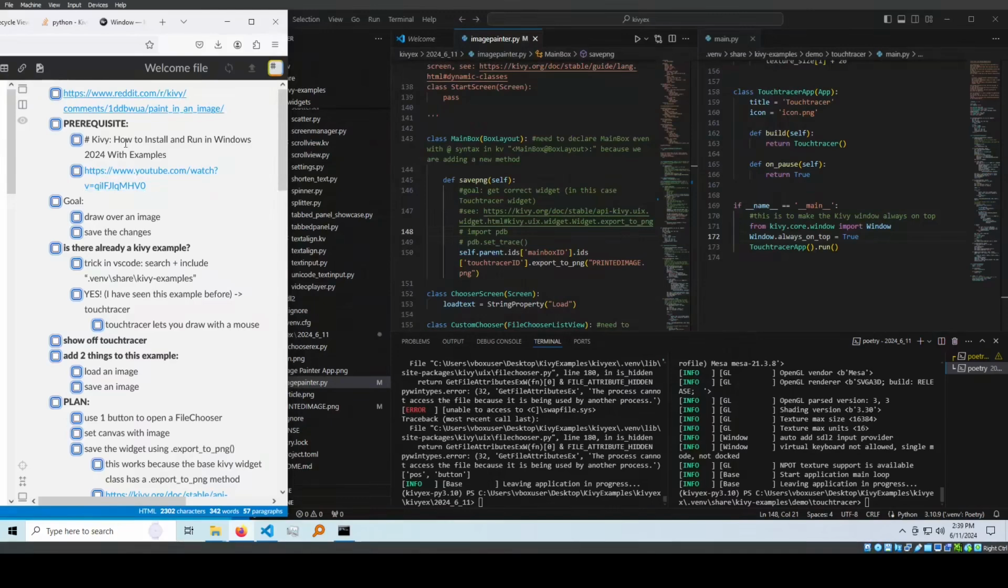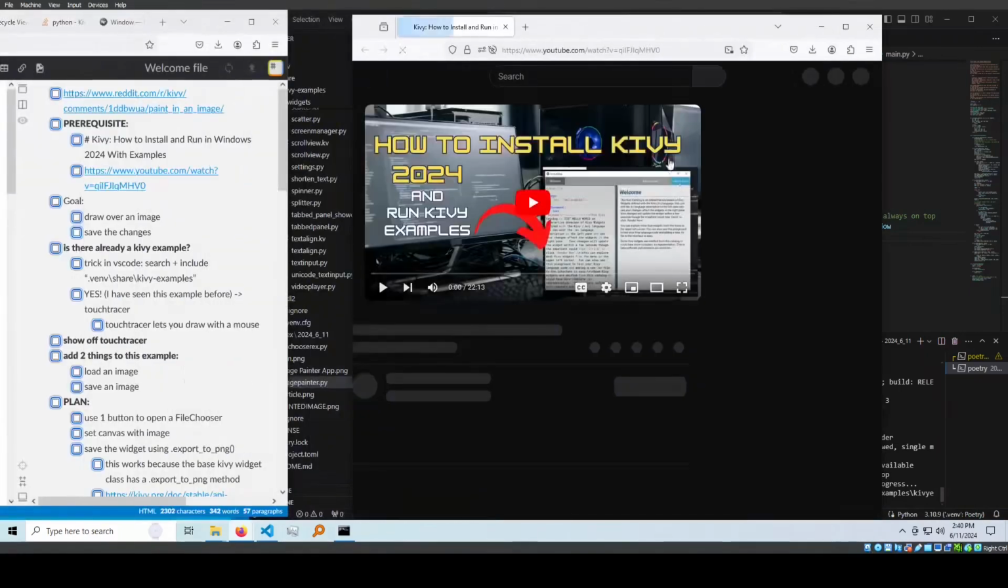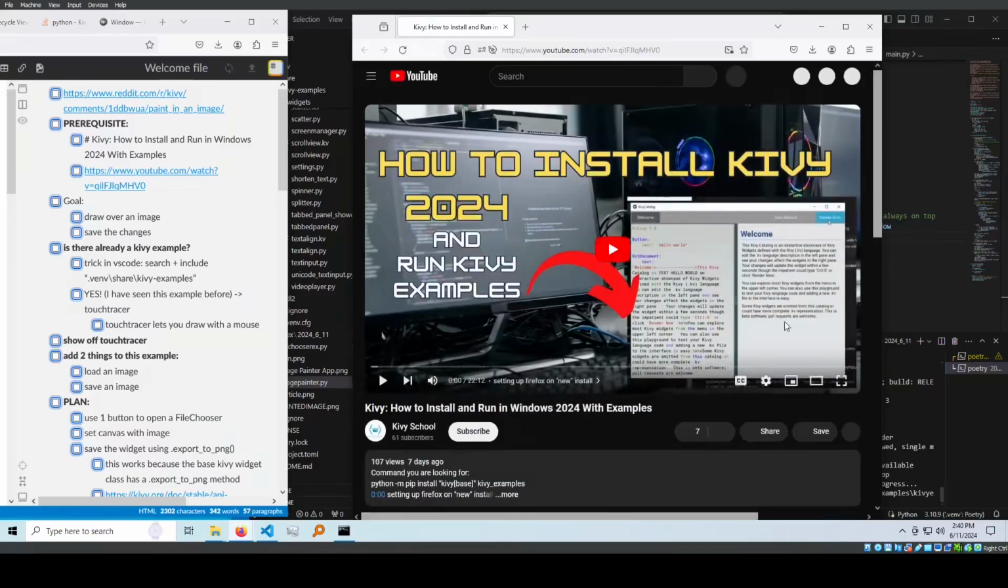Okay, so this is a relatively complex question, but it's not actually that hard to do in Kivy. So there's one prerequisite for this video, which is Kivy how to install and run in Windows 2024 with examples. This is because I'm going to show you one example from Kivy examples. The example is going to be called TOUCHTRACER. So this will explain to you how to install it, and then if you really want to run these codes, come back after you've watched this video.